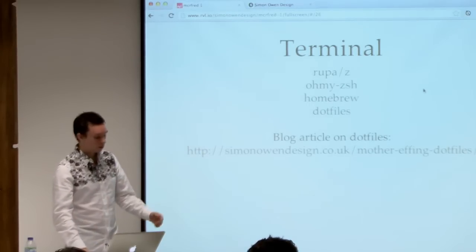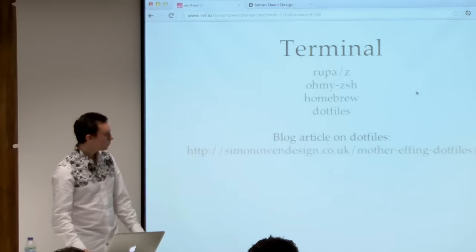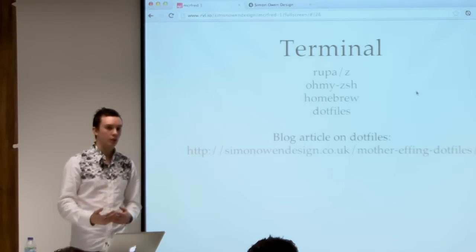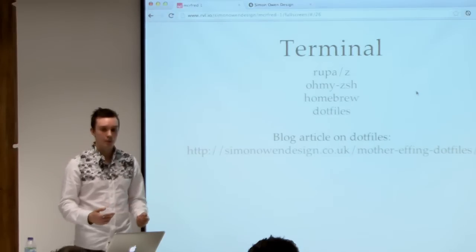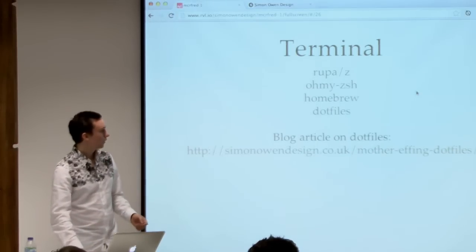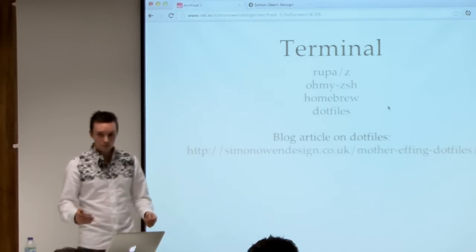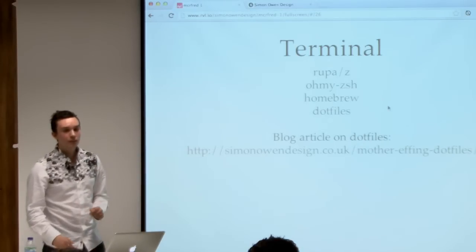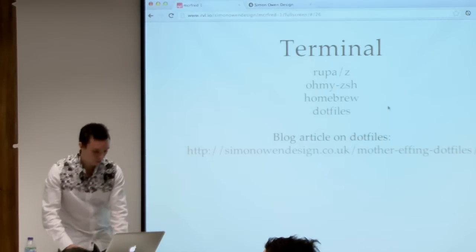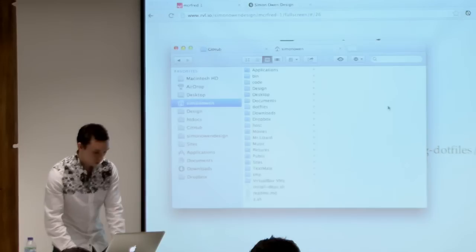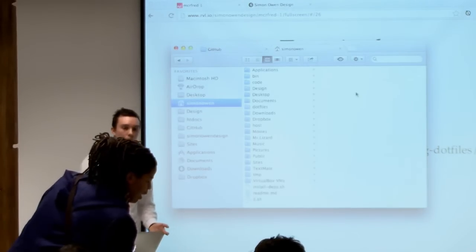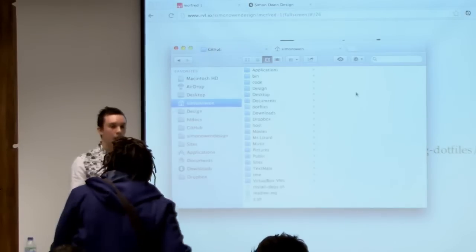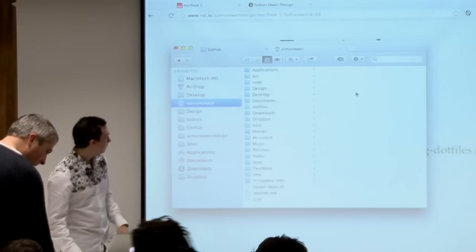So, sorry about that. Homebrew is like an install package manager, so it makes it really easy to install things via the terminal. So that's cool. And dotfiles, what I showed briefly before. Again, I host my dotfiles on GitHub, so you can check out the dotfiles there and pull them in.